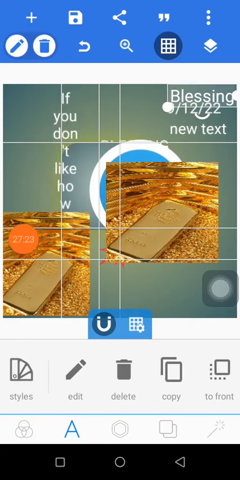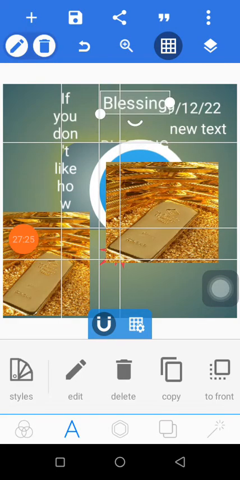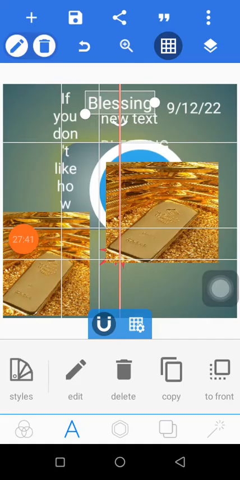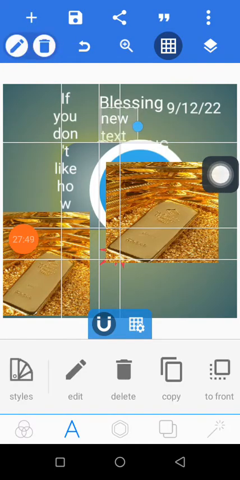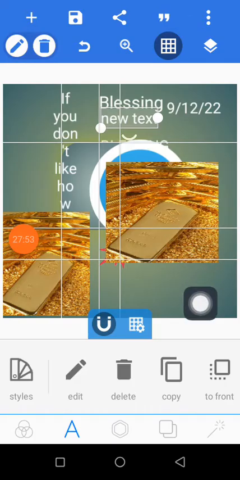Now this blessing I wrote here, let's reduce this one. I'll come here and shift it over to this line. Then the dates here, shift it over to this line. Did you see? That is the work of that line, to make it to be in a straight line. See, both of them are now in a straight line. That is what the work of it is. So we are done with that one.